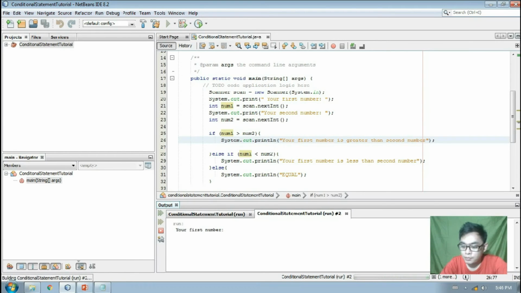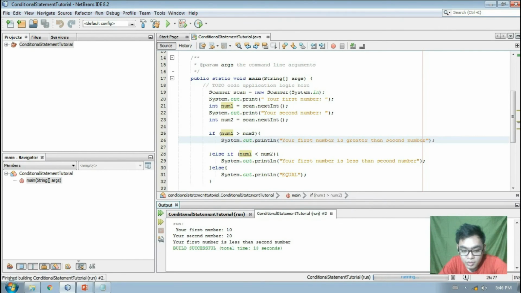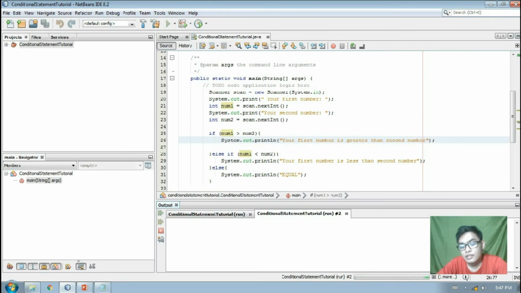Next, if I put 10 as my first number and my second number is 20, so your first number is less than second number. Because the if statement is false, it will print the else if. So your first number is less than second number. Next, run again.